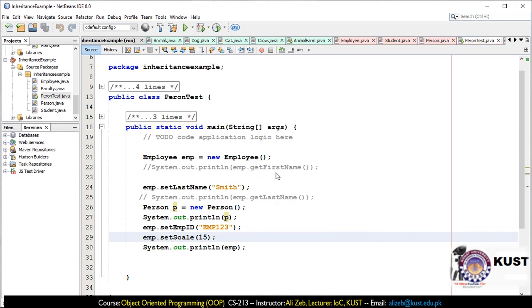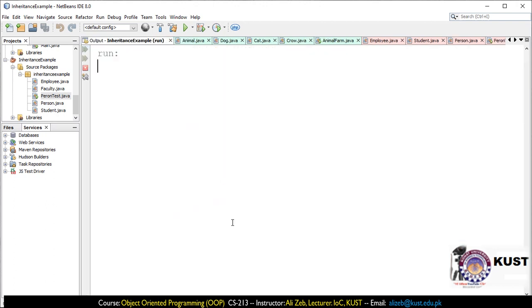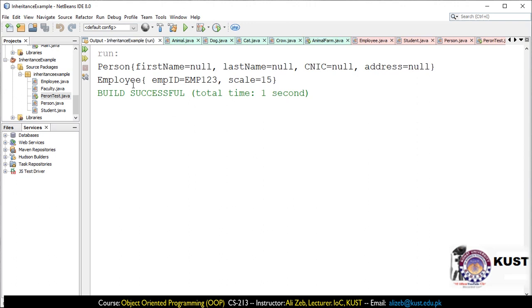If we have a look at the output of what we are printing here, we'll see that in the first case we are printing the details of the person object, and we did not pass any values to the person object. So these variables are initialized to the default values.